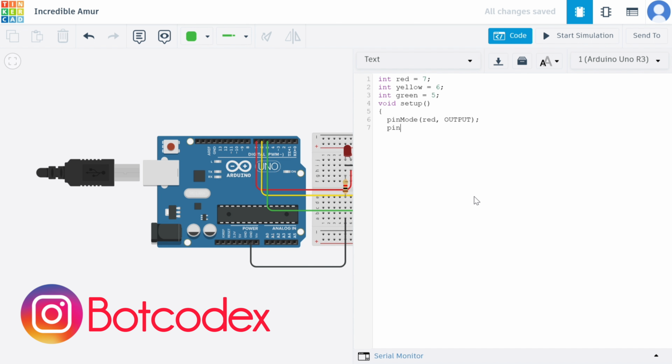Done. Next, for yellow. Yellow is also an output device because it is also an LED. And even green also. Pin mode green comma output. So my setup is done. The next one comes void loop. What is void loop? It is going to perform continuously. So void loop.